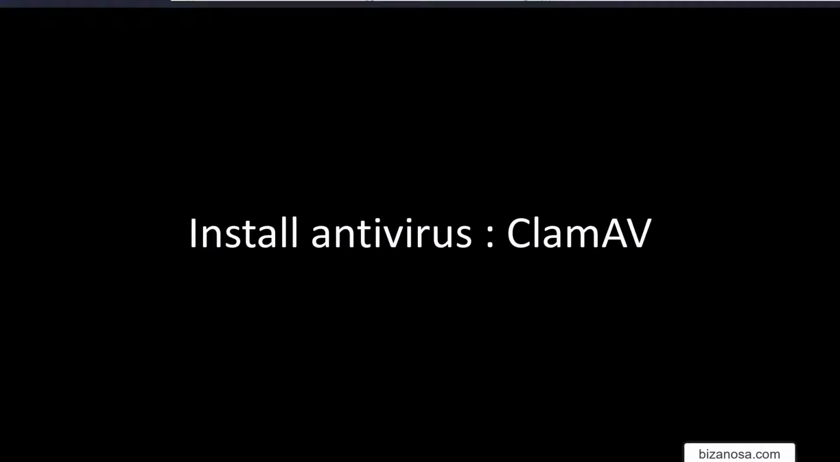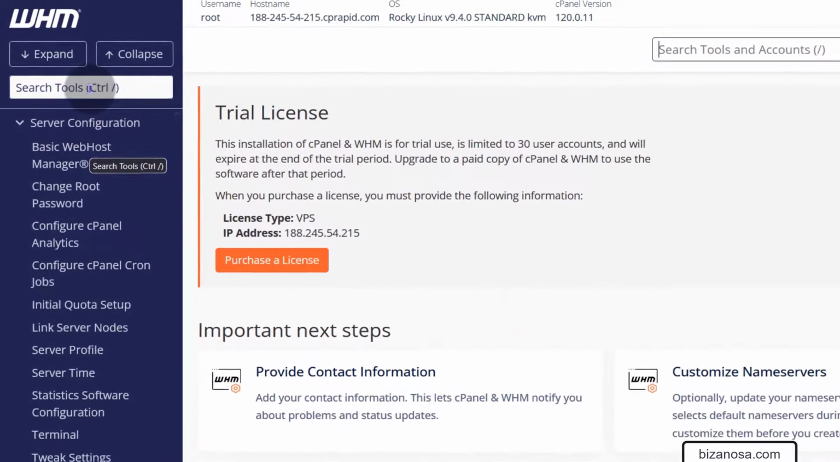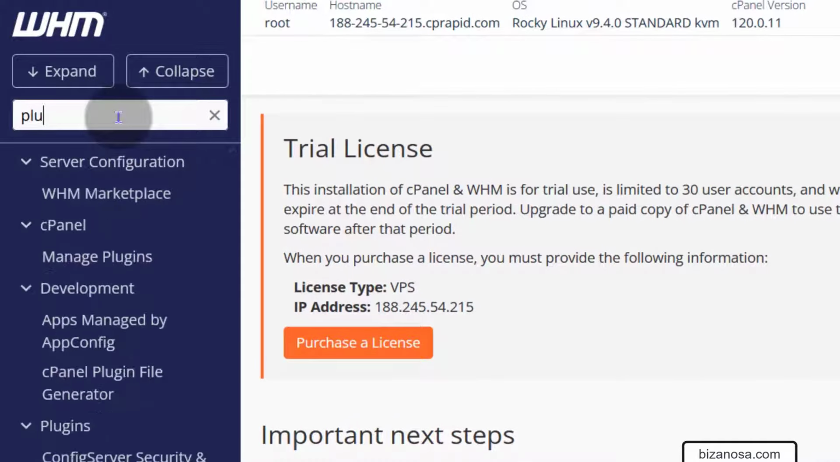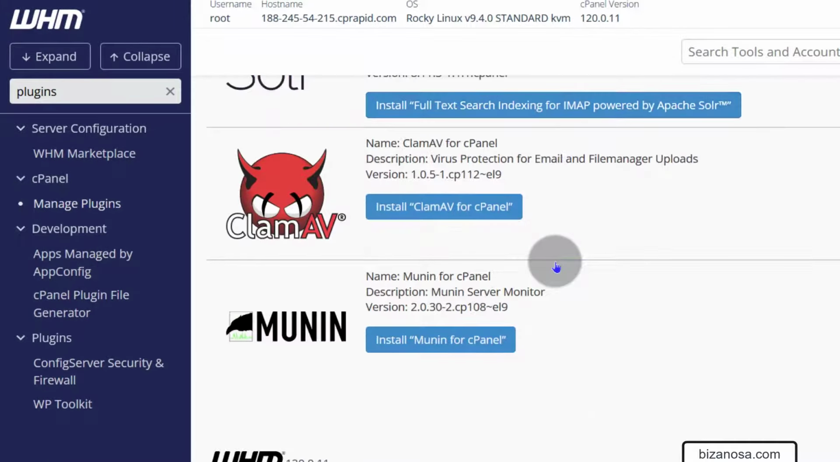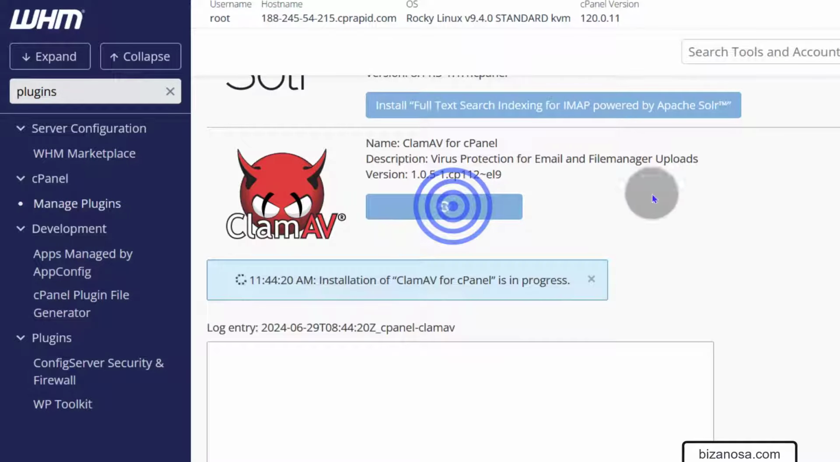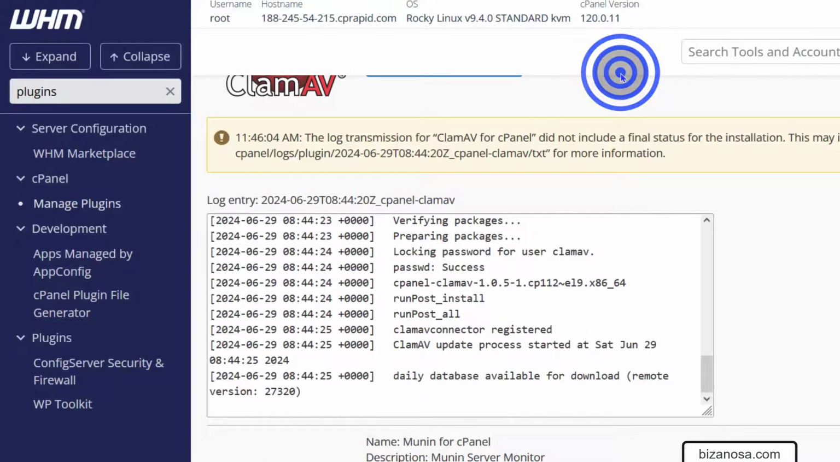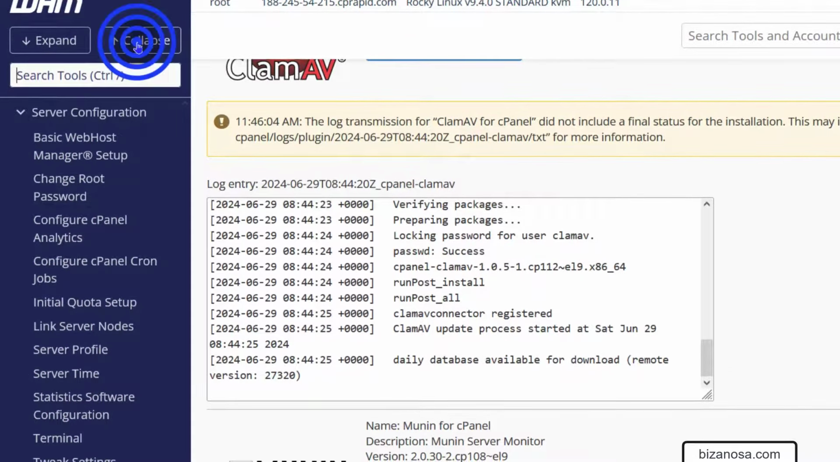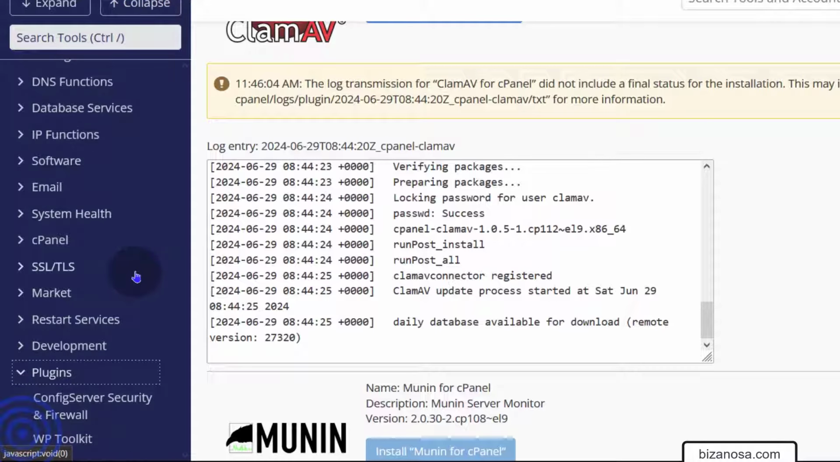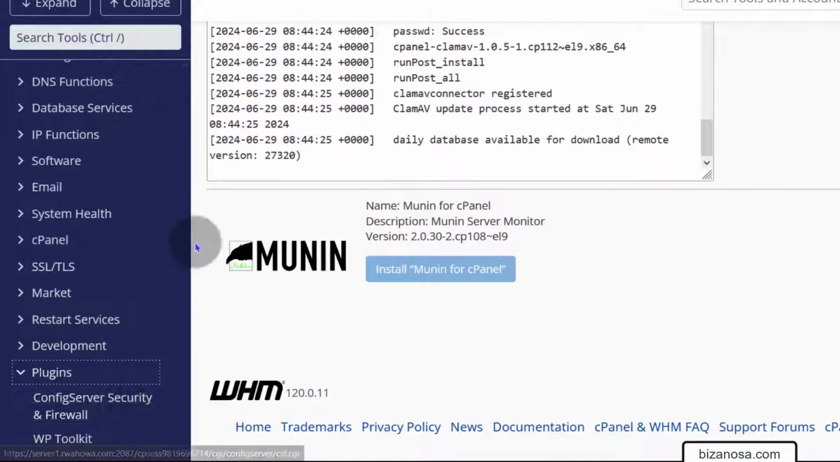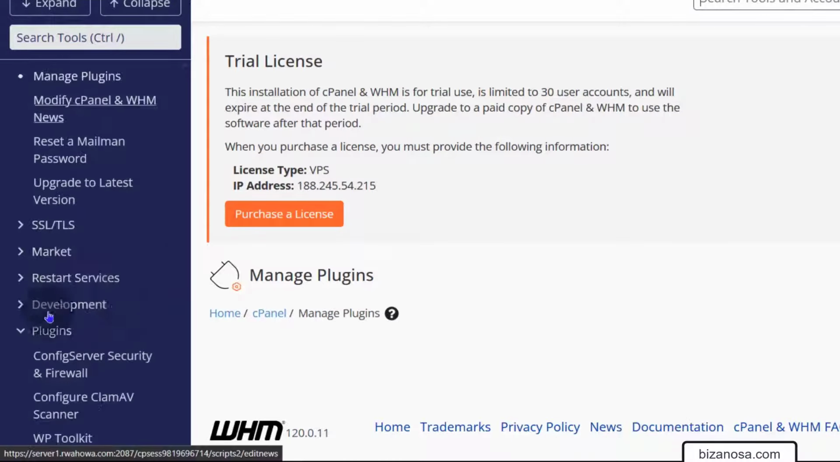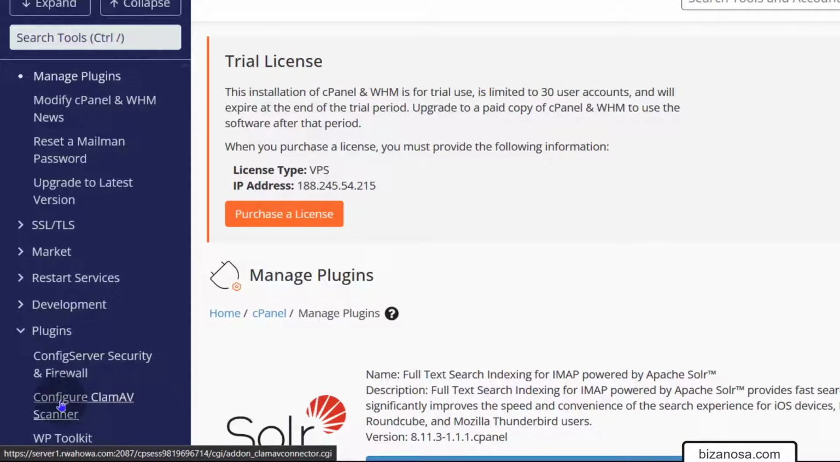The next thing I want to enable is ClamAV, which is an antivirus that protects email and file uploads. So I'm just going to search for plugins. And you can see it is under the cPanel tab. So I'm just going to click there on Manage Plugins, and then I'm going to scroll down and I can install ClamAV. So you can see the installation is in progress. Let's wait. So I'm getting this warning, but let me just go to plugins and see if it's installed. I can collapse all of this, and then if you come down to plugins, you'll see, okay, I have to refresh the page. And now we can see ClamAV is there, and I can click on configure.